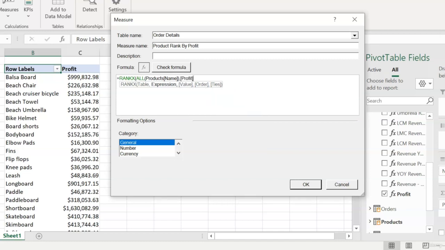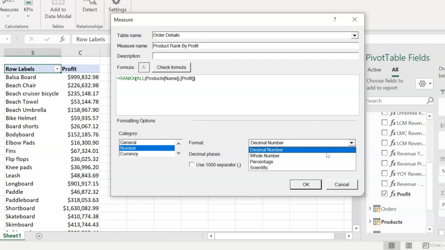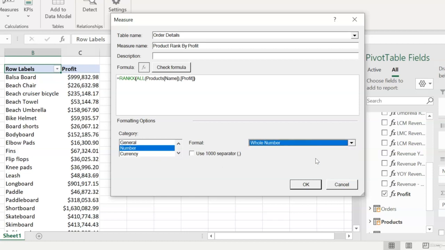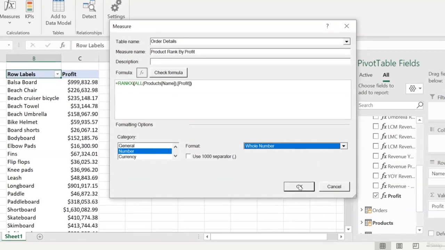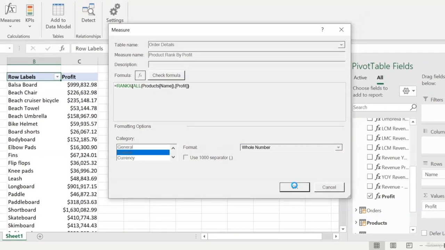And these two arguments, the table and the expression, are the only two mandatory arguments that RANKX takes, and most of the time they're all you'll need. So for now, we'll close our parenthesis. And then because this measure is going to return a number that represents the rank, we'll format it as a number and then a whole number. And we don't expect these numbers to get terribly large, so we won't use a 1000 separator. And now we'll click OK.